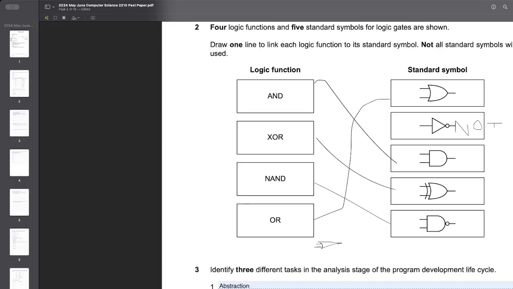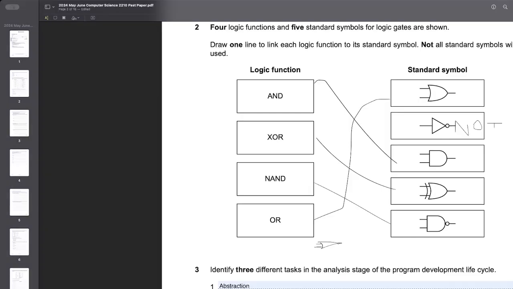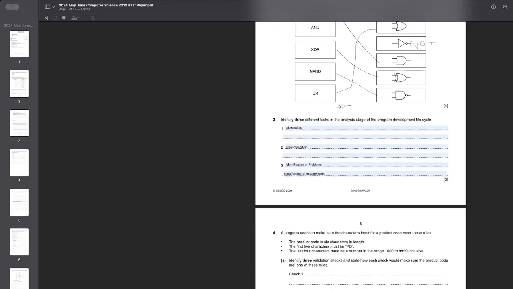So abstraction was to eliminate unnecessary details. Decomposition was to break down a problem into smaller subproblems. Identification of problems was to take a general overview of the entire problem at hand, and identification of requirements is the things that we require from the program.